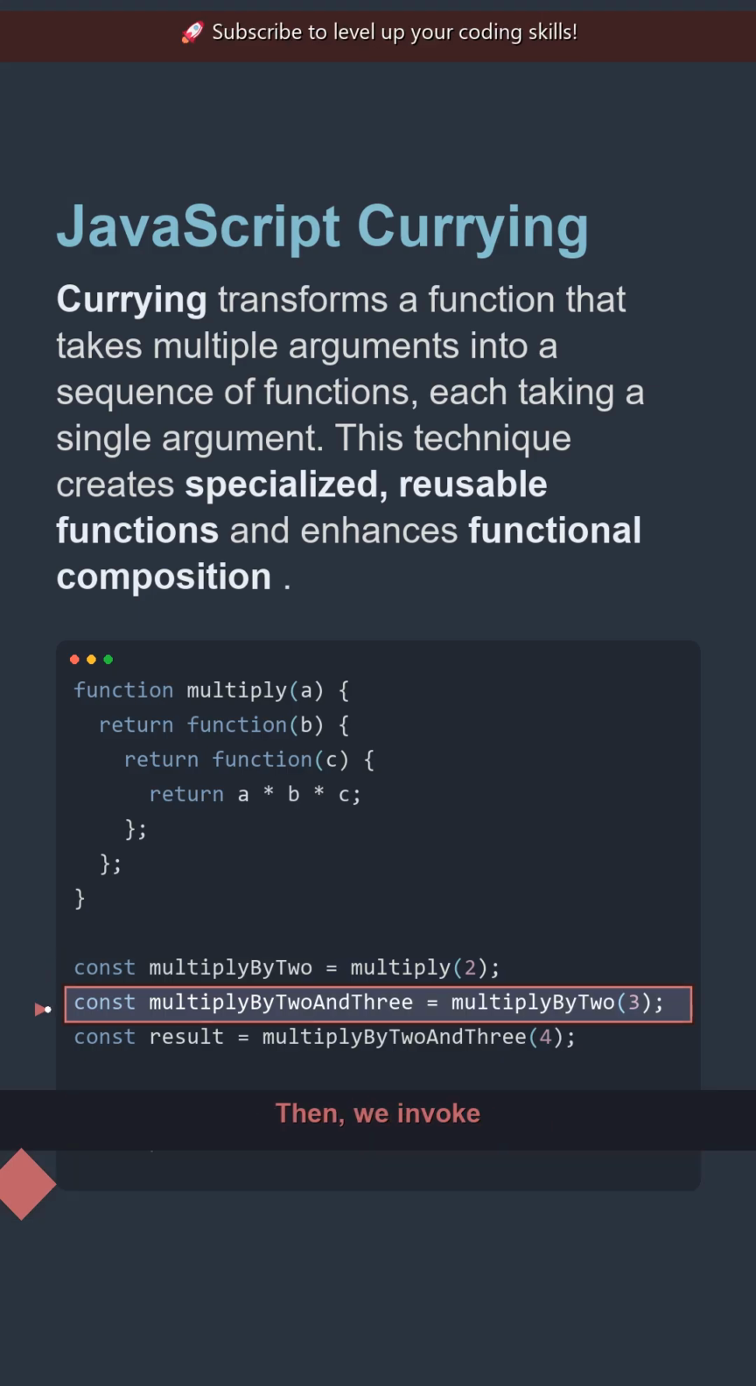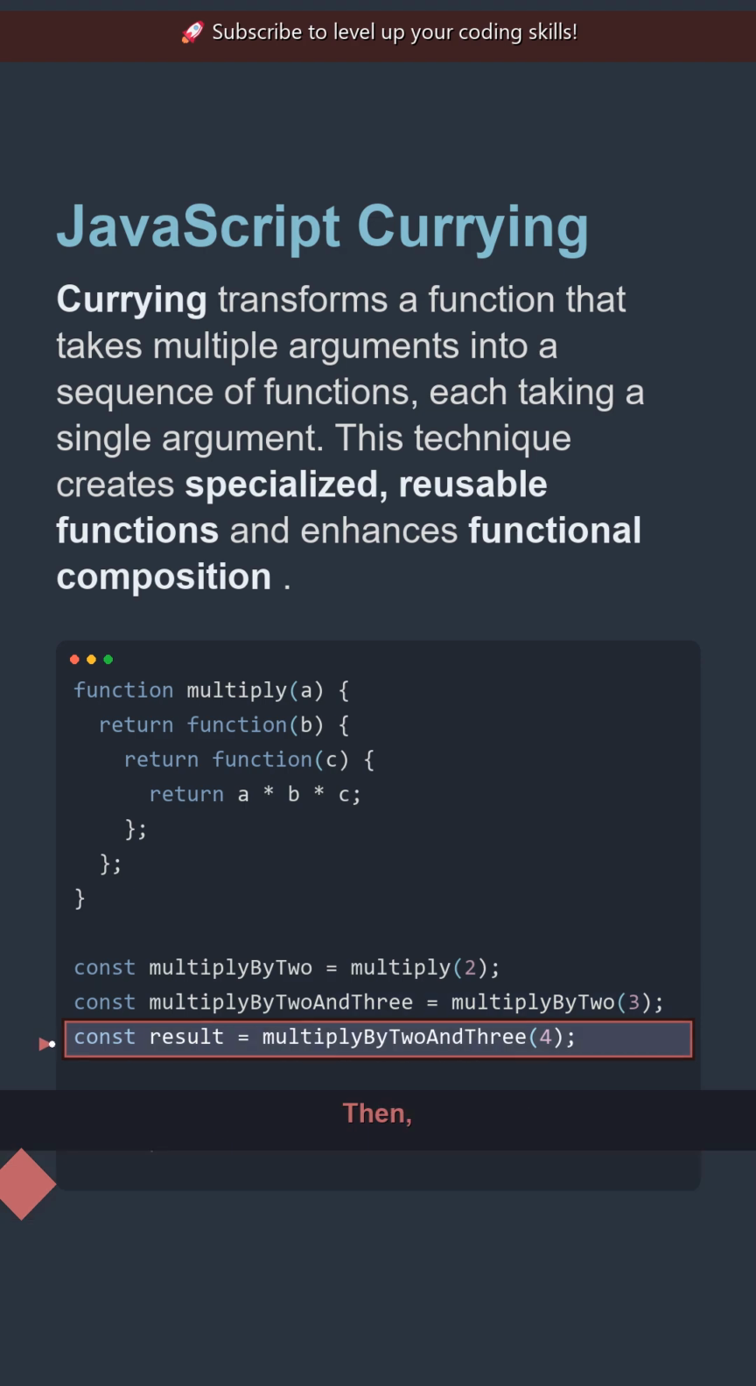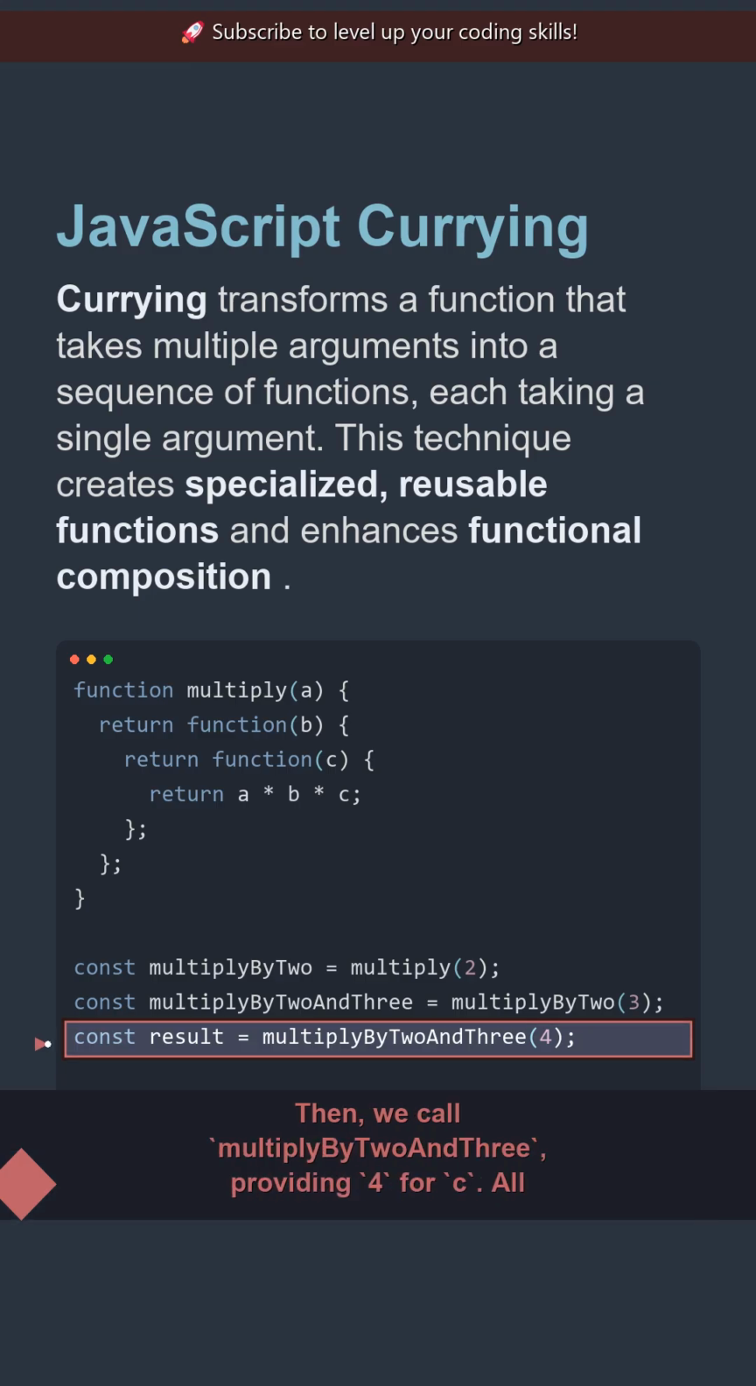Then, we invoke multiplyByTwo, passing 3 for b. This action returns yet another function, now specialized with both 2 and 3. This new function is assigned to multiplyByTwoAndThree. Then, we call multiplyByTwoAndThree, providing 4 for c. All arguments are now present. The innermost function executes the multiplication 2*3*4, and its computed value is stored in result.